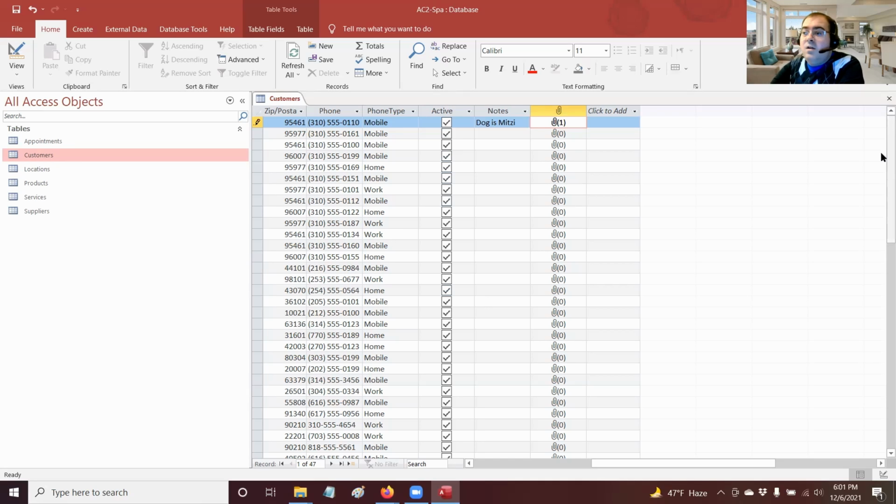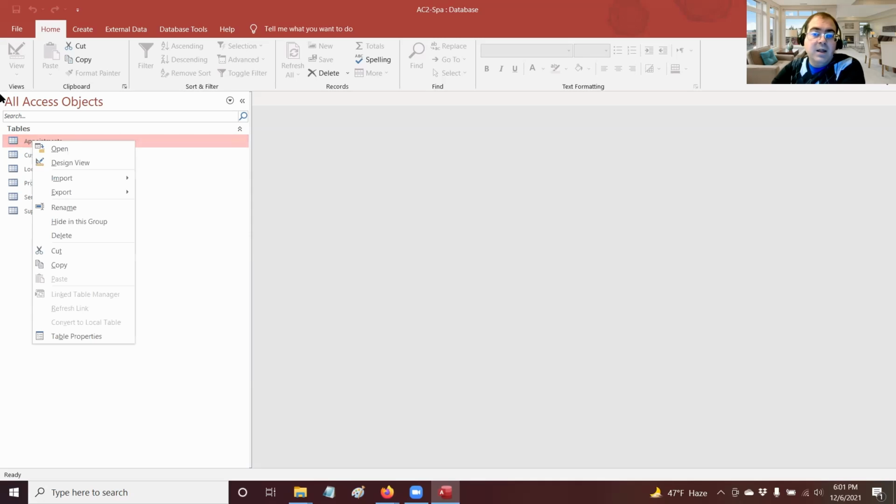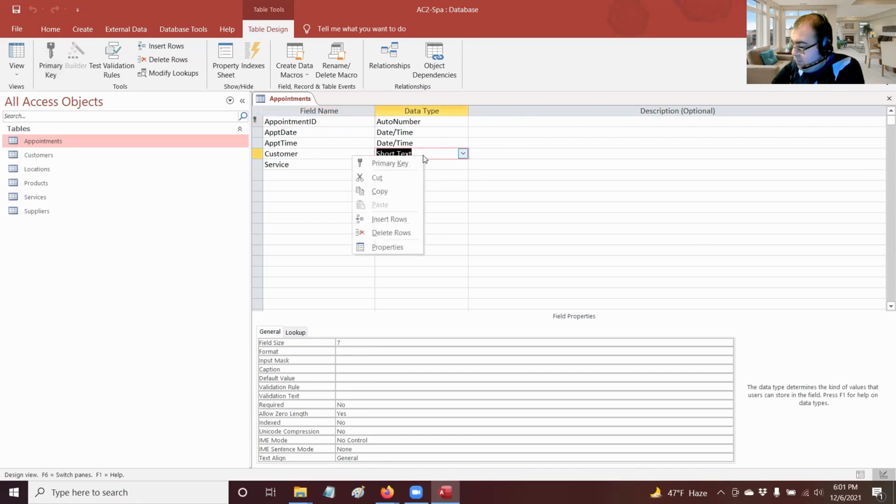So we'll go ahead and close out of our customers table. And this time we want to go ahead and open up the appointments table, but it's going to be in design view. So again, we'll click on appointments. We'll right click, we'll choose design view. And then what we want to do is modify the customer field, instead of short text, to be a lookup field.